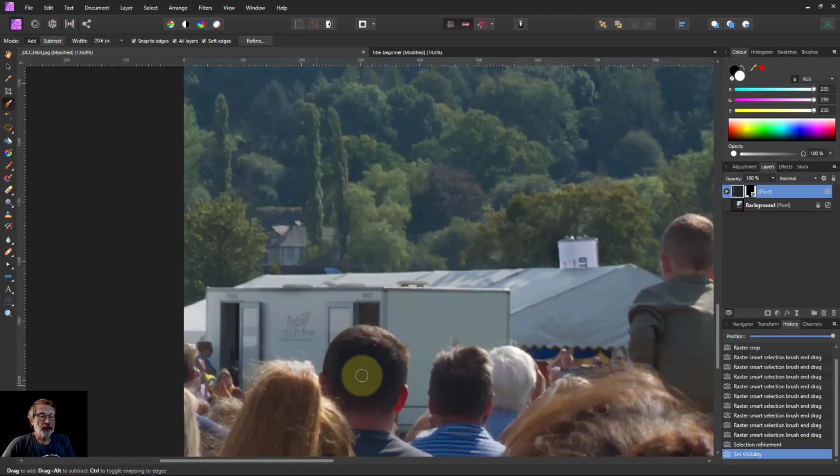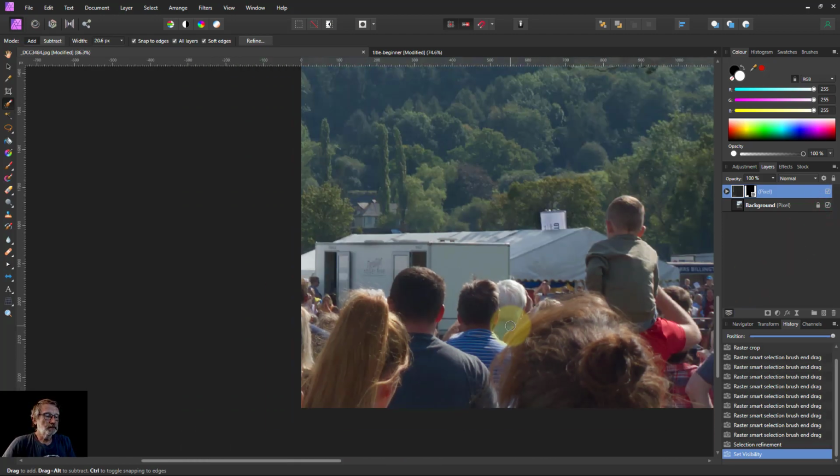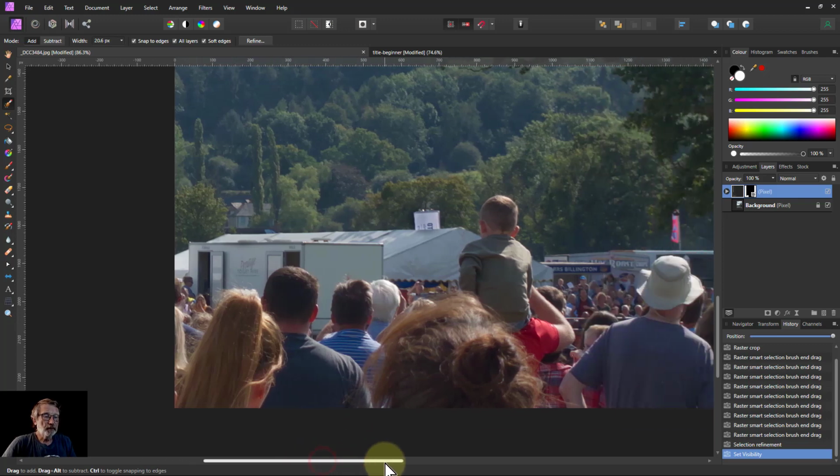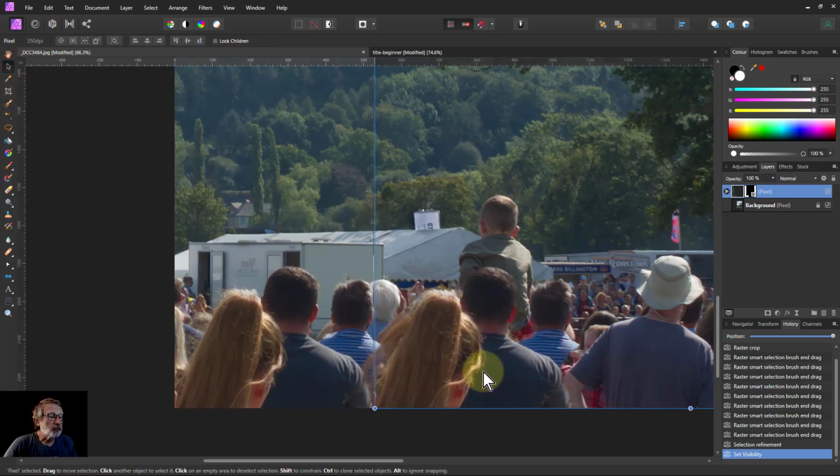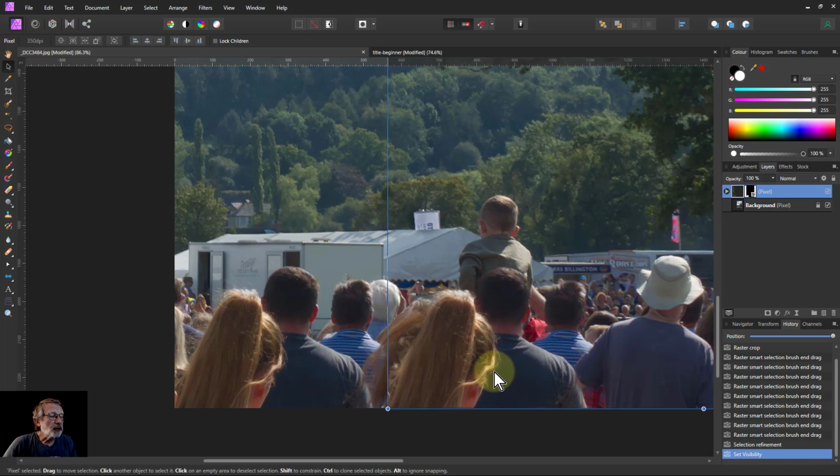But now if I go into this again, then on this layer here I can move it. So I go to the move tool and I just drag this across, and we're moving this bit here in particular. So I can move that onto there. It already blends in quite well because I did that refine.